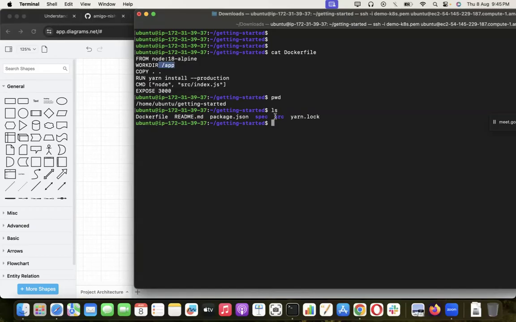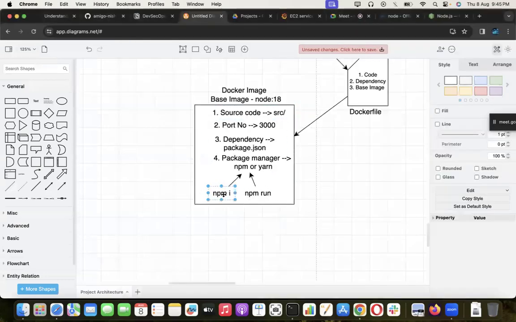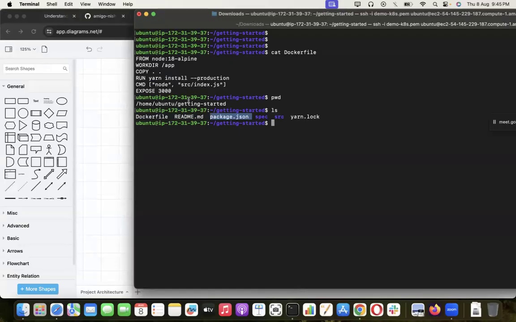Once I have the source code, I also have the package.json file, but I have to build this image, right? Like how we are doing this on the local. In the local as well, you have to run npm install, or if you are using yarn as a package manager, then yarn install. So we are doing the similar thing inside the container as well.